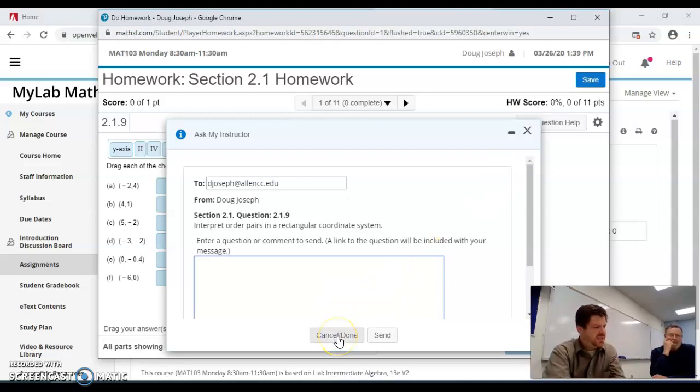Once you've done that, give us a little bit of time to read your email. We'll read it, and then we'll try and get back with you and help you solve any question that you might need to have help with.